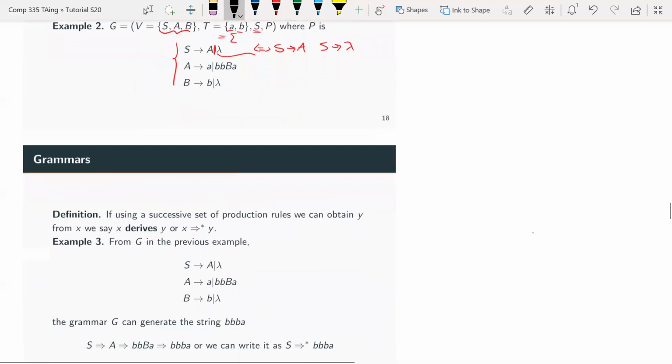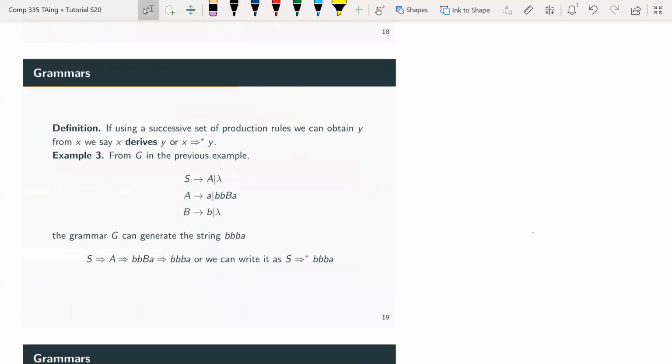So what does a grammar do? A grammar essentially derives strings, and a derivation where we say that y can be obtained from x is denoted as x right arrow y, or you can just say that x derives y. Essentially that just means that you start at x, and through a series of rules, you can get to y.